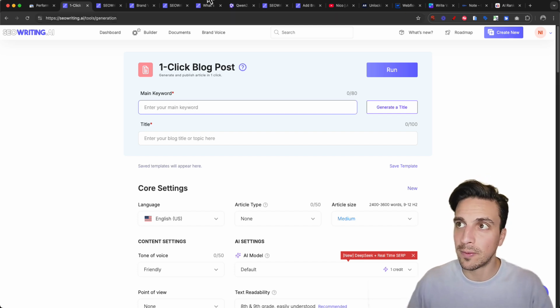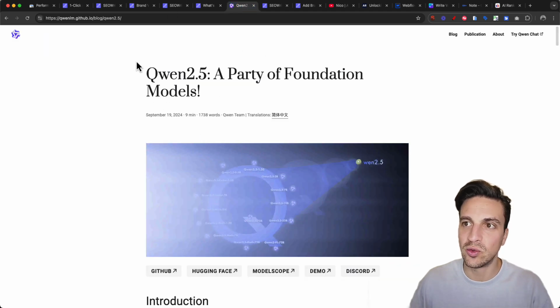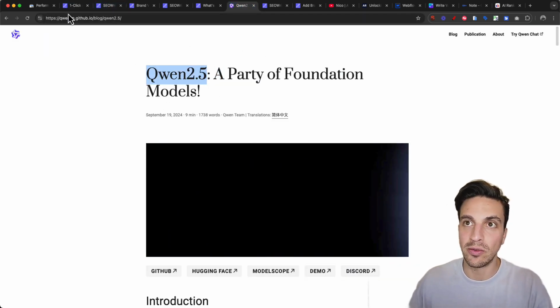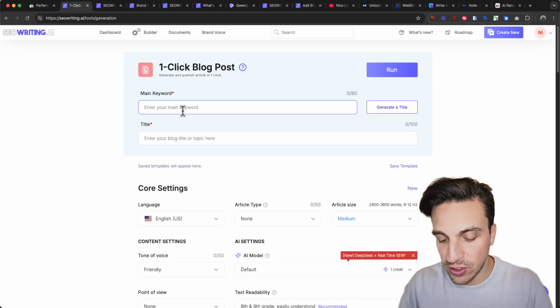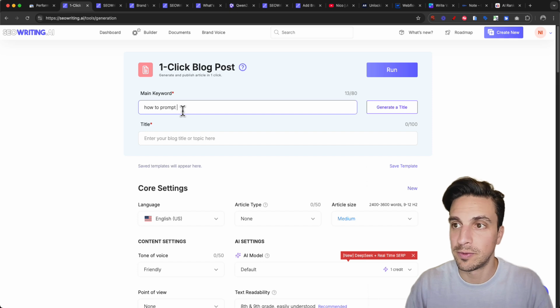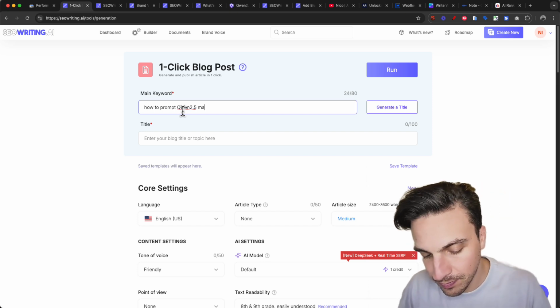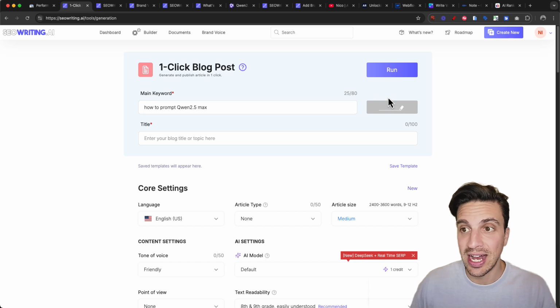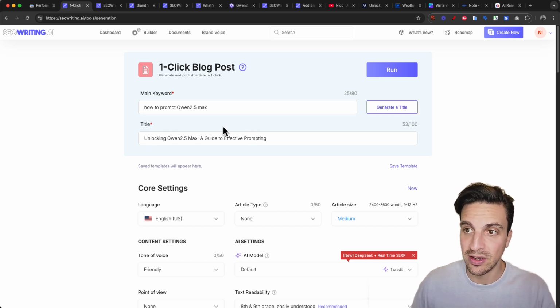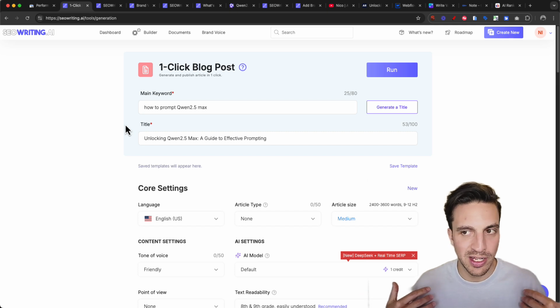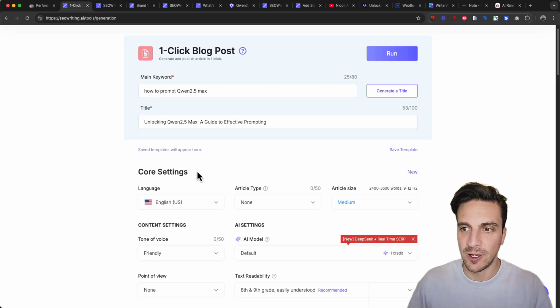So for this blog post, I want to write about what's the best way to prompt Qwen 2.5 Max, which is a model from Alibaba. So I'm just going to say here, the main keyword will be how to prompt Qwen 2.5 Max. And I'm going to select generate a title, and it's going to create the title here for me. If I want to write the title myself, I can do that. That's no problems at all.